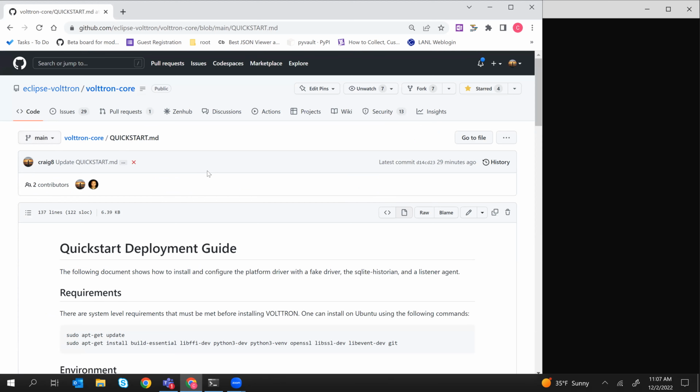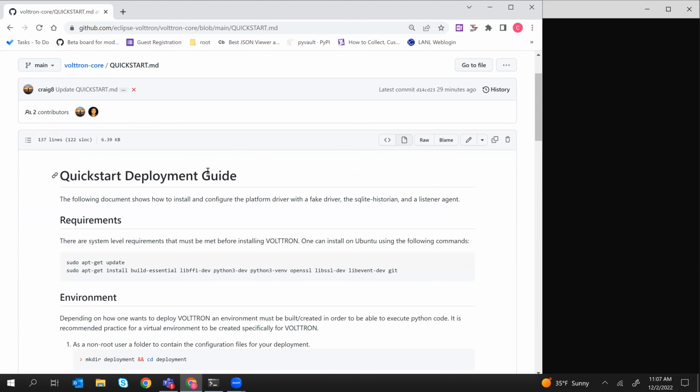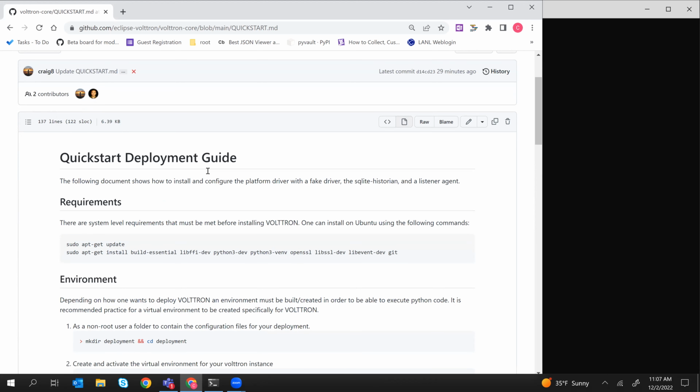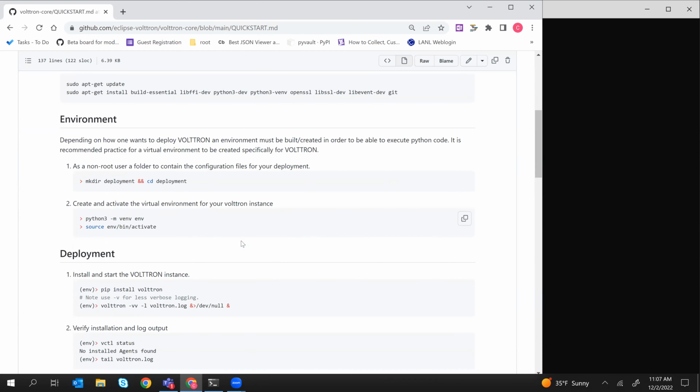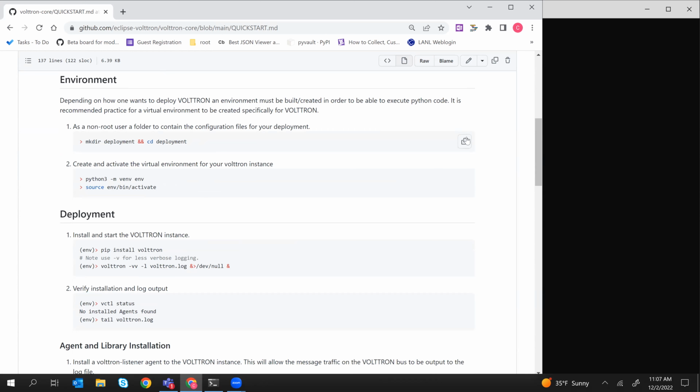This is basically the setting up of VOLTTRON using modular and installing three agents: the listener, the platform driver with its fake driver base, and the fake driver library. And so we go into the difference between a library and an agent and a historian. So let's see what we can do. We'll follow through this entire thing. It shouldn't take too long, and we'll see if this works out for us.